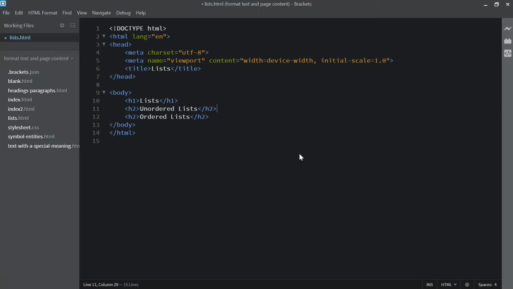Underneath our unordered lists heading, we will start our list using the UL tag. Nested within the UL tag will be our list items that we will display using the LI element. I am going to call my first list item 1.